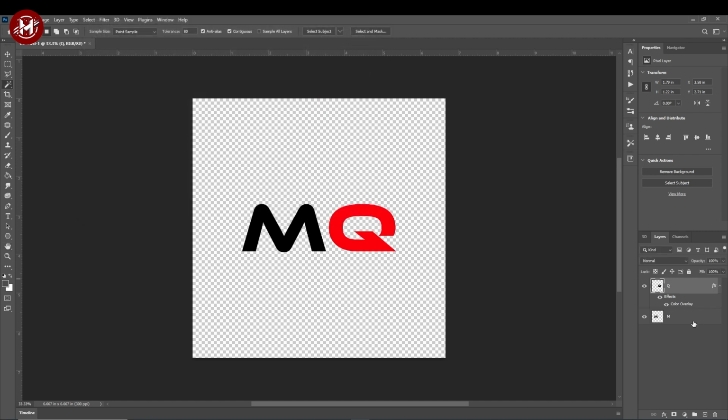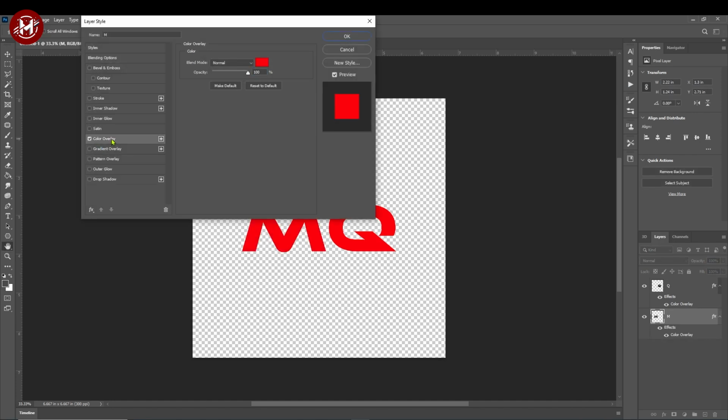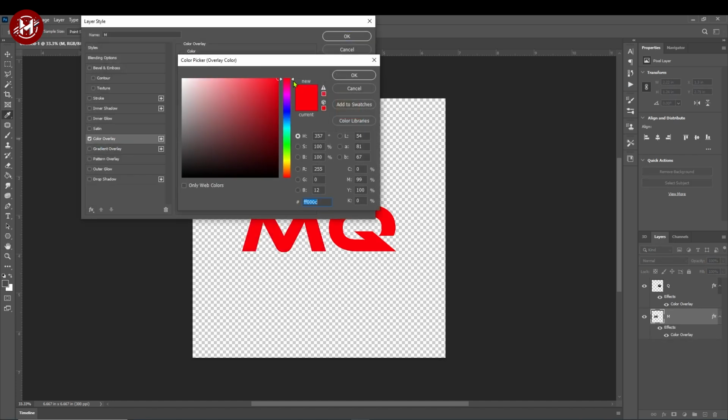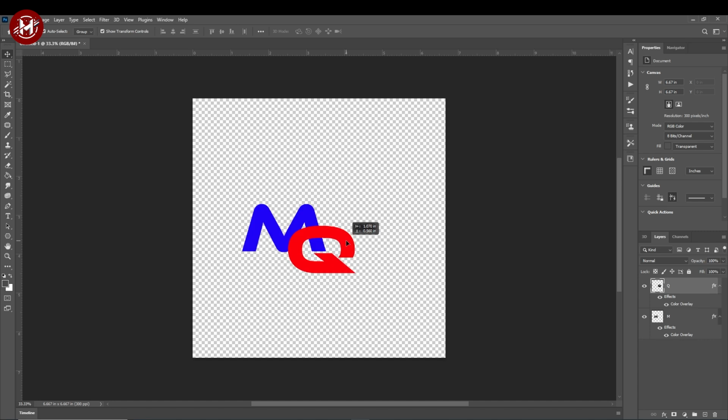Repeat the same steps for the M layer. Right-click, Blending Options, Color Overlay, Apply Color. Adjust the Q position by dragging it slightly left and down.